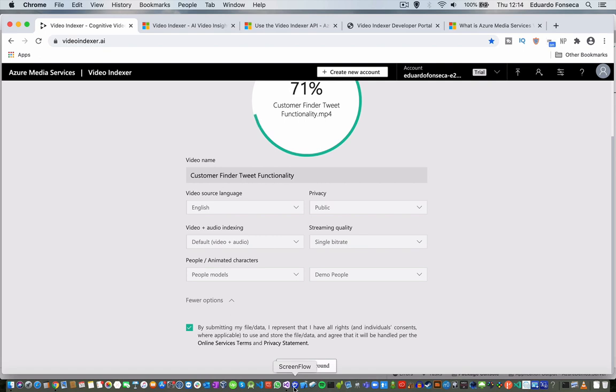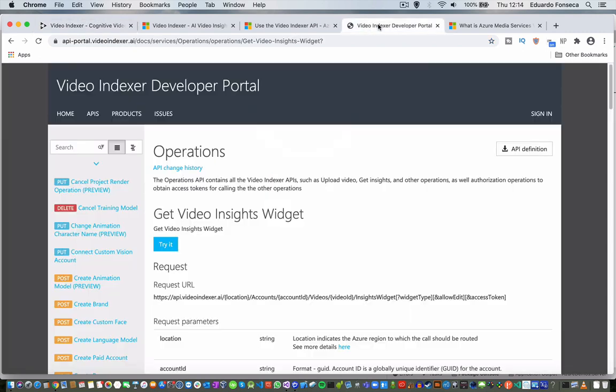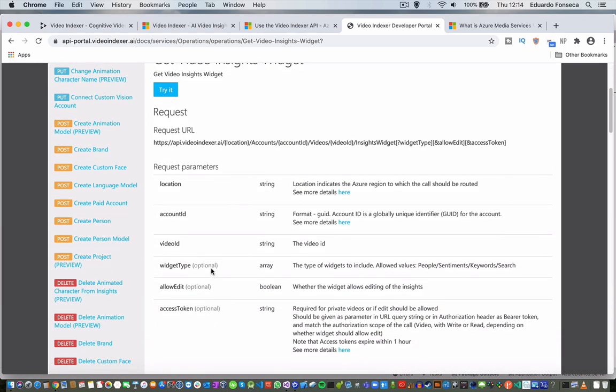Okay, you can also invoke the API to create projects and reindex and all the things. This is the API, api-portal.videoindexer.ai. You will find a couple of endpoints there that you could use. Create brands, create custom face, create language model, paid account, person model, create a project that's actually in preview.